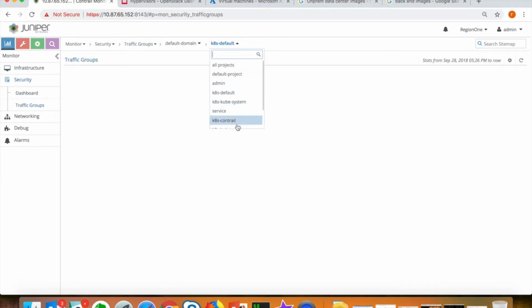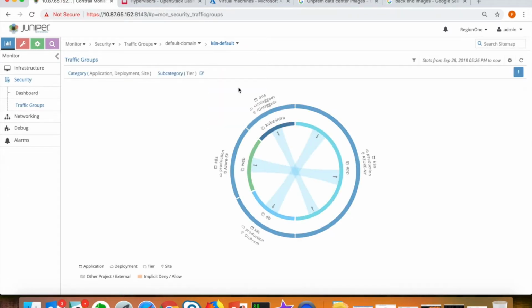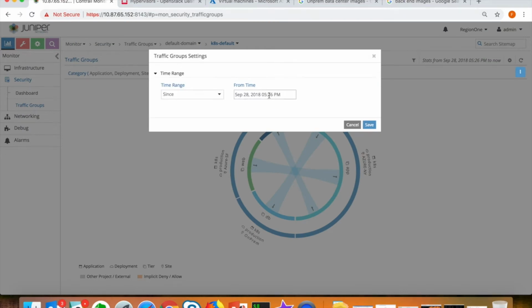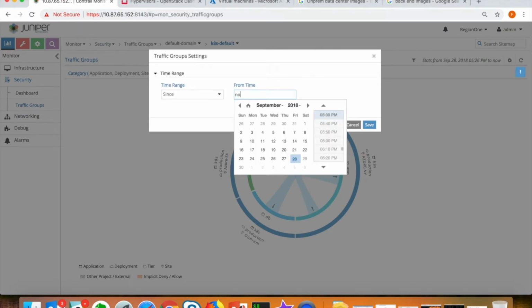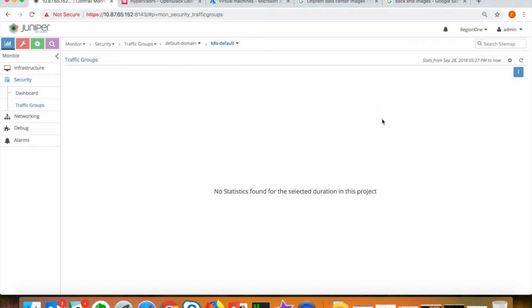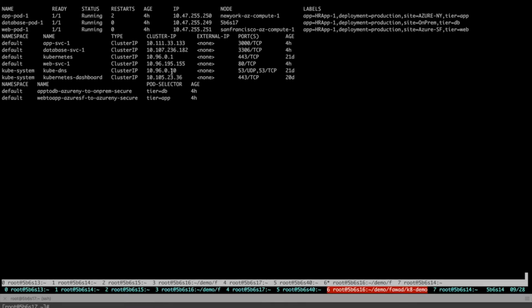Now let's go ahead and set up our visualization. So the project would be Kubernetes default. And what I want to say here is show me every traffic since now. So this would show up as no statistics, which is correct because I have not generated any traffic. Let's together generate some traffic.